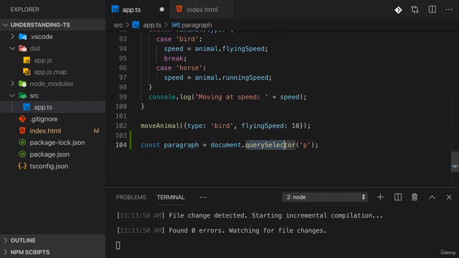Now when we use query selector and we pass in p as a selector, so selecting by the p tag, then TypeScript is actually able to find out, as you can see if I hover over it, that this will be of type paragraph element. Or null, because maybe such an element doesn't exist in the page. But that's a different thing. Let's ignore the or null case for now. The important thing is that TypeScript actually finds out that this is a paragraph element.